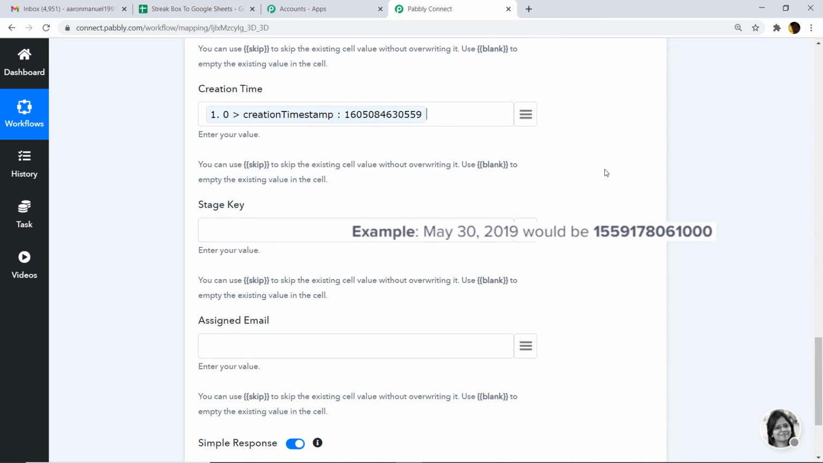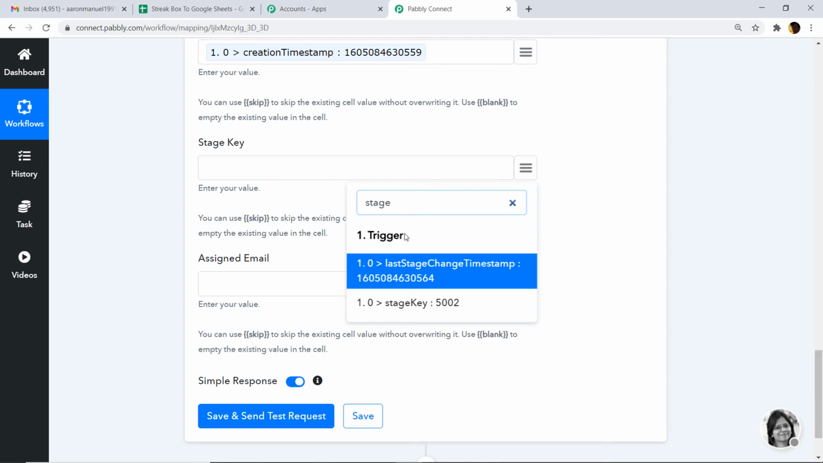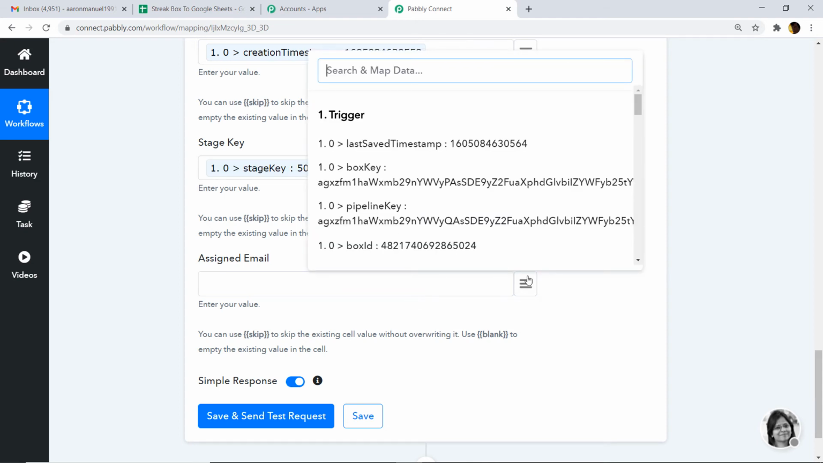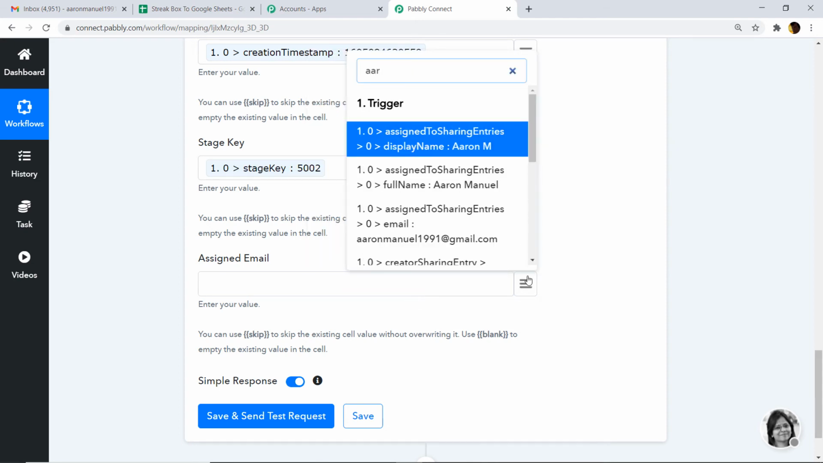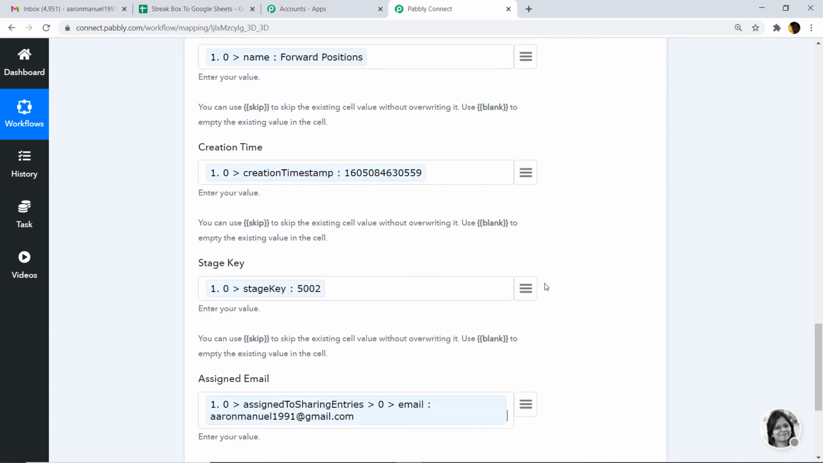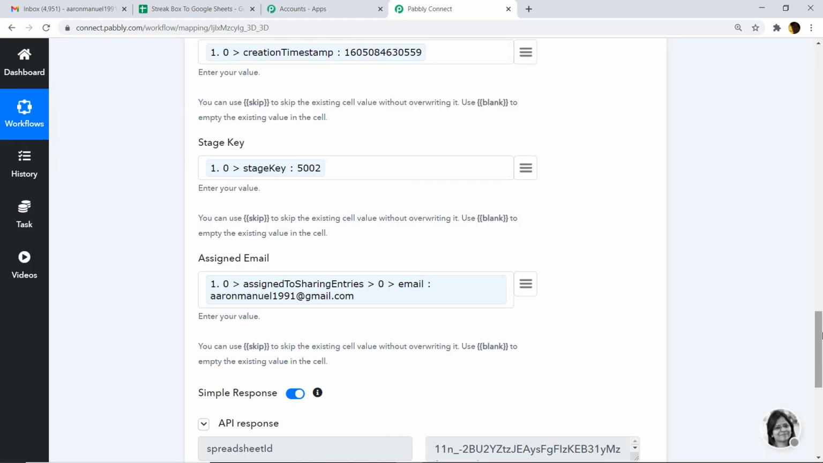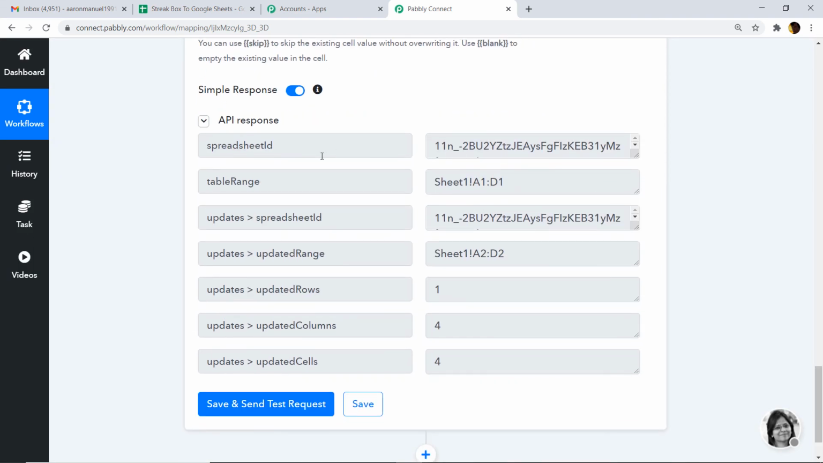In the stage key, just enter the stage key. Okay, this is the stage key. Assigned email, I think it was Aaron, my own email. Yeah, okay. So basically all the details have been filled. Just click on save and send test request. Okay, so the API response is showing the data has been entered into Google Sheets.